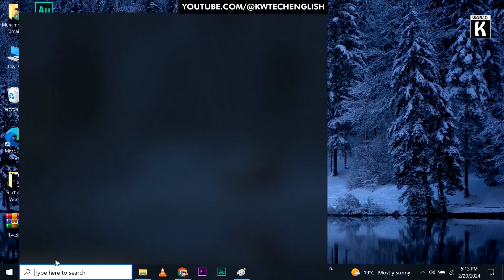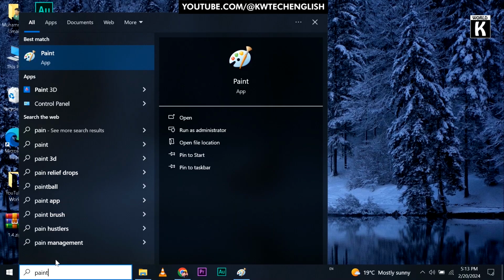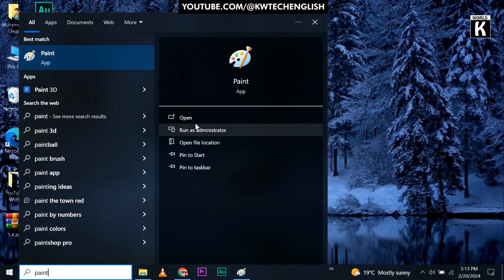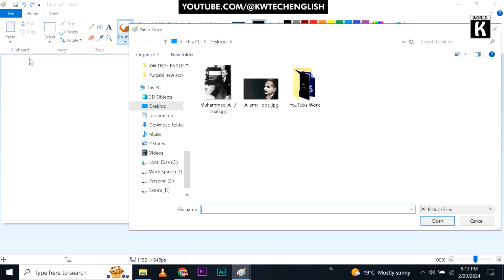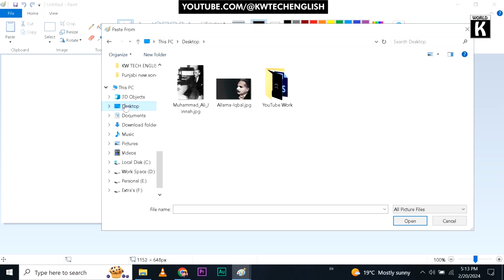First of all, what you need to do is click on search, type paint, and click on open. So Microsoft Paint is open in front of us. Now click on the arrow icon below the paste, click on it, paste from. And after that you have to select one image and click on open.